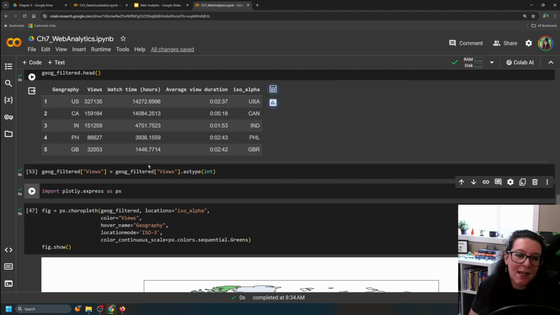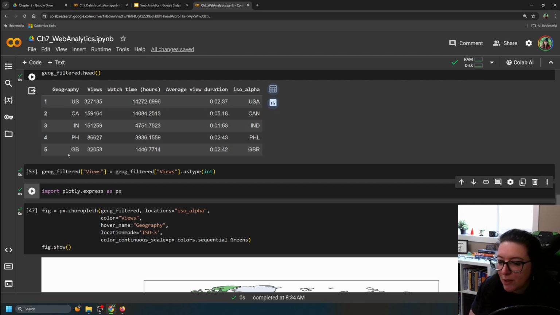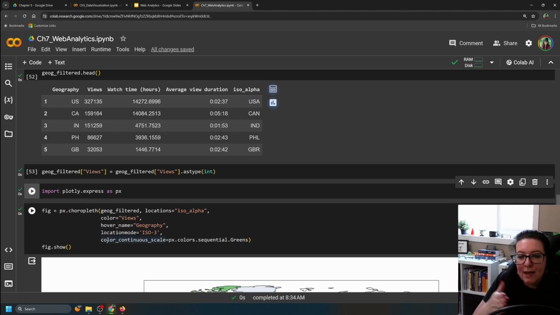And then when it says hover name, when you go over a different country, what do you want to appear? And so we can use the column geography, for example, if you want the 2 alpha code. If you want it to be the 3 alpha code, then change this from geography to ISO alpha. And then we want it to create our figure. Now we want it to be a color scheme where darker colors mean more views. And so that's this color continuous scale.